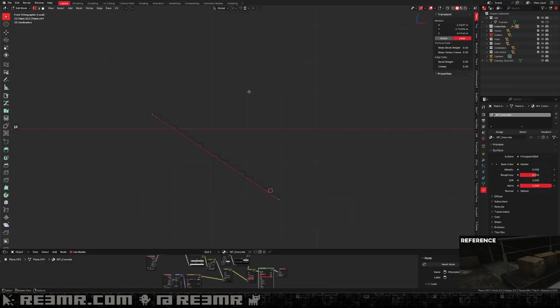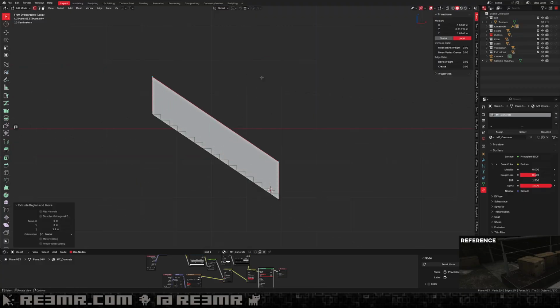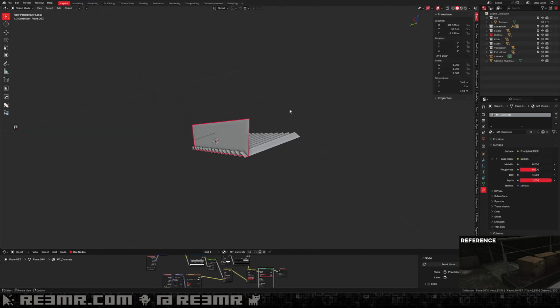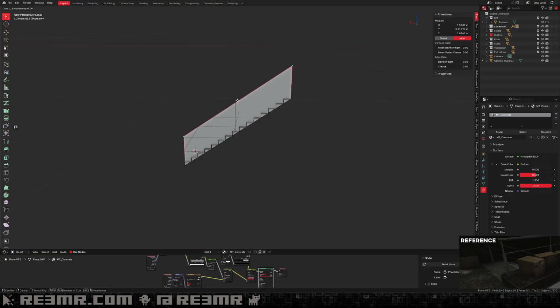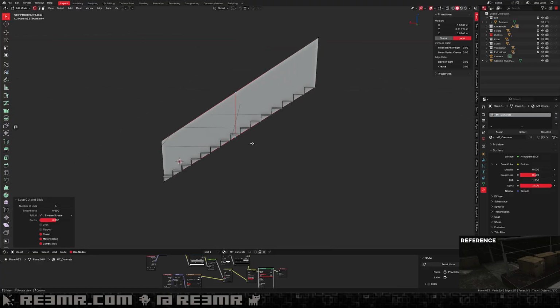Join them like that. Just pull it up. 1.1 meters is usually the right height for a railing. Okay. And then I'm just going to put one in the middle because that seems to be in the right place for a support, right?